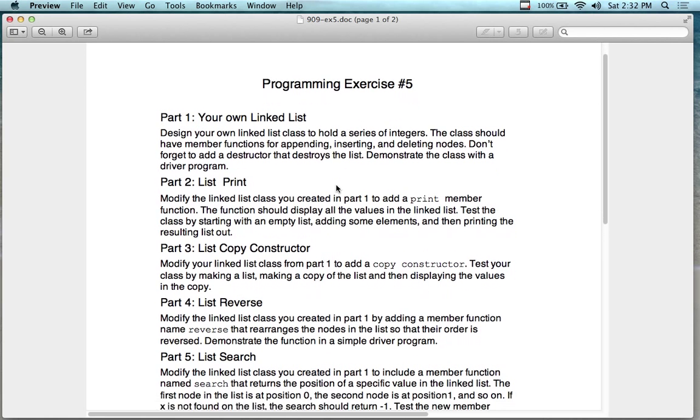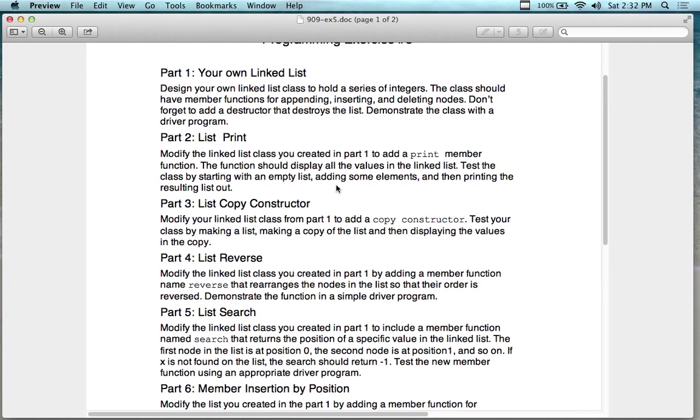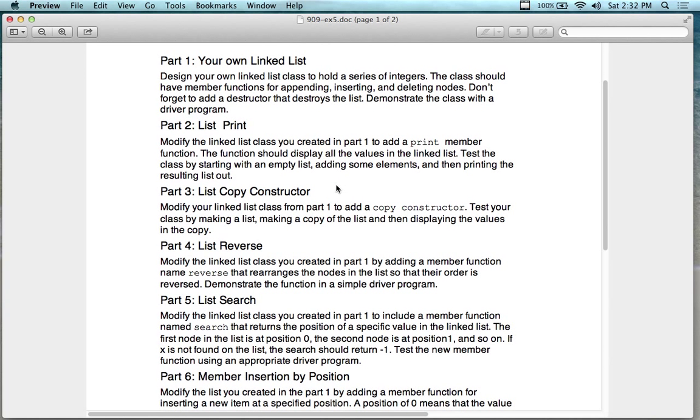Alright. So this one is probably the hardest of all of these options, but let's just toy with this for a second here. Part 2, we have a list print. Modify the linked list class you created in part 1 to add a print method. And that method is going to print out the nodes in the list.